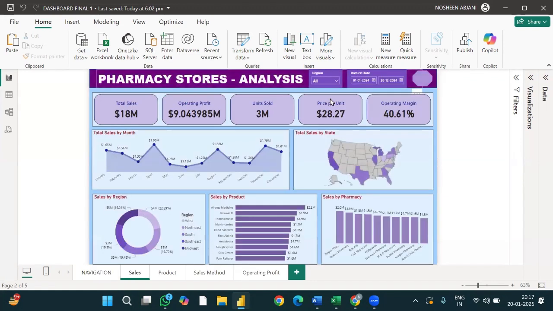Now, in the sales dashboard, as we can see here, the first visualization that I have used is called a new card visualization. And in this particular new card visualization, I have tried to incorporate the total sales, the operating profit, the units sold, the price per unit as an average, and the operating margin as an average. So this is a new card visualization. The next is an area line chart. This particular one is an area line chart, and this will give us the total sales per month.